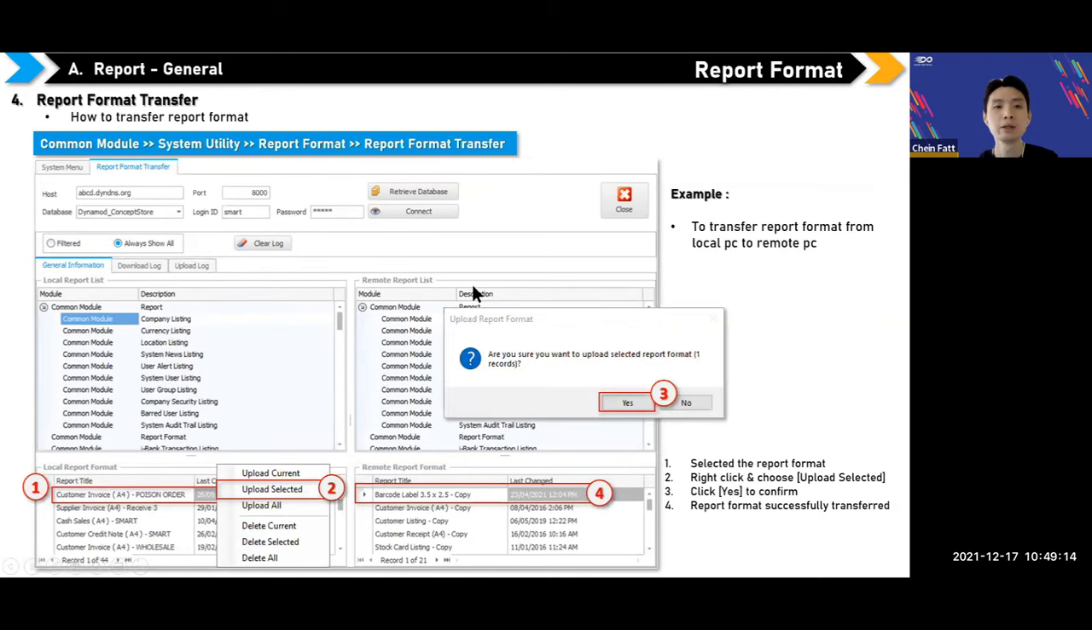Okay, the step will be, this is the example how we transfer the report from the local data to the remote data there. First, you have to highlight the report format, which one you want. Then you right click, you will see this box from up. Then you select the upload selected. Then it will prompt up this message. Then you click yes. After that, you will see the report transfer to here.